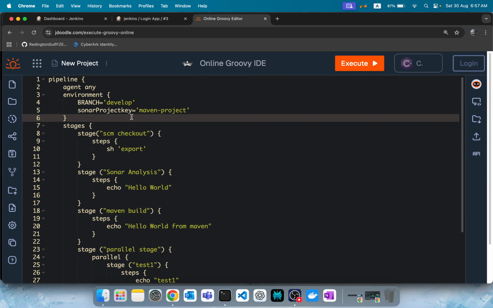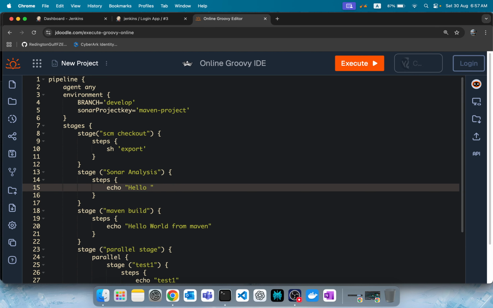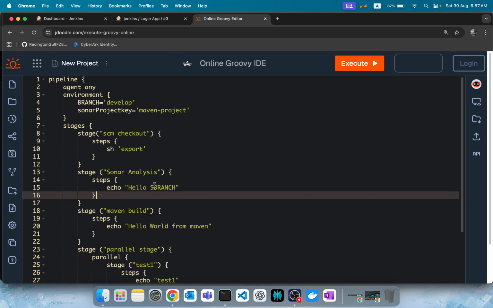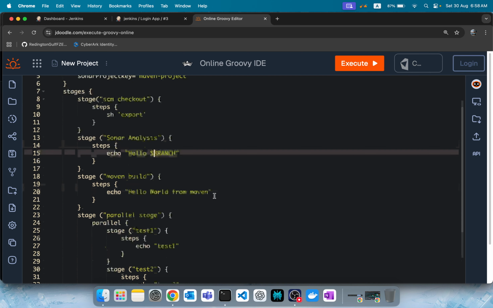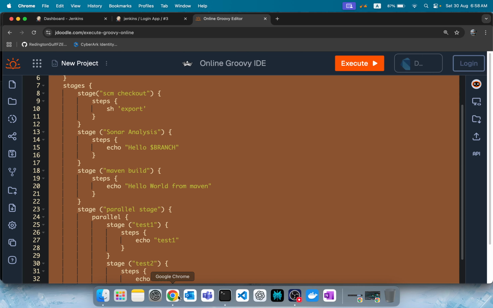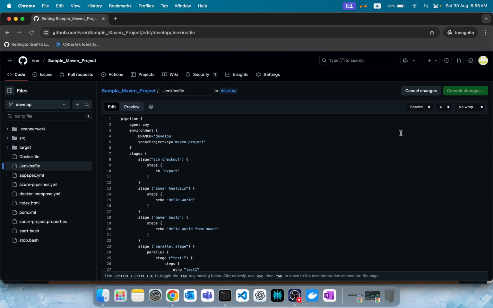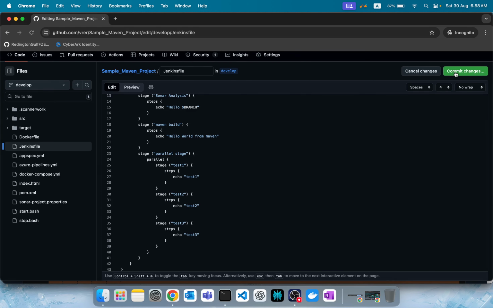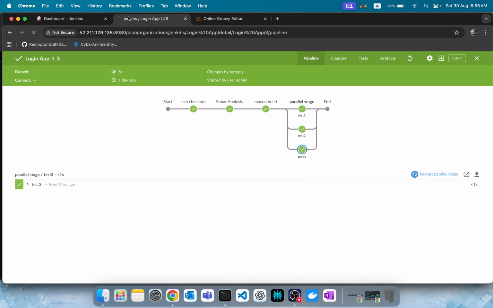Let's say for now I want to use these variables, maybe the branch in some place. Let's say echo hello world is there. Instead of echo hello world, I'll give the branch variable with a dollar sign. This branch is a key, so it will read develop and print it, because we can use it everywhere, as I told you. Now let's go to Jenkins.